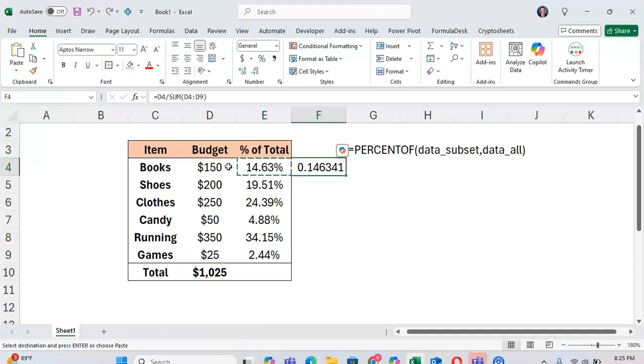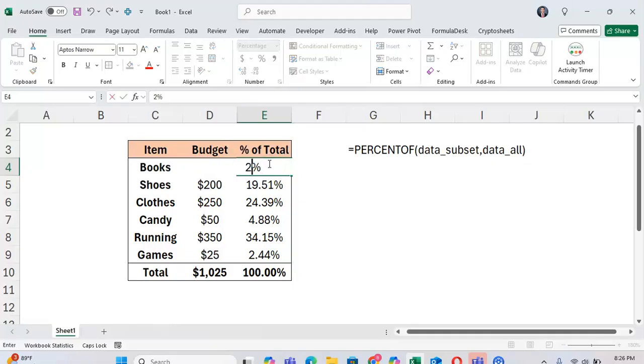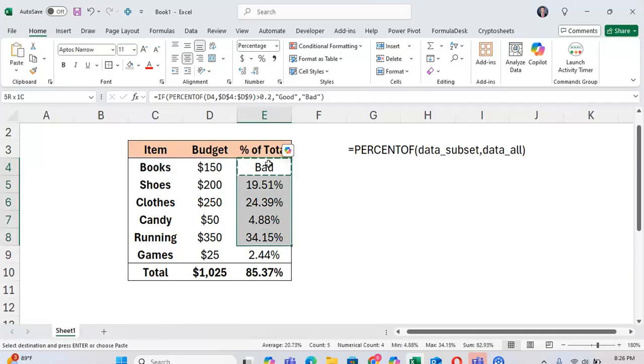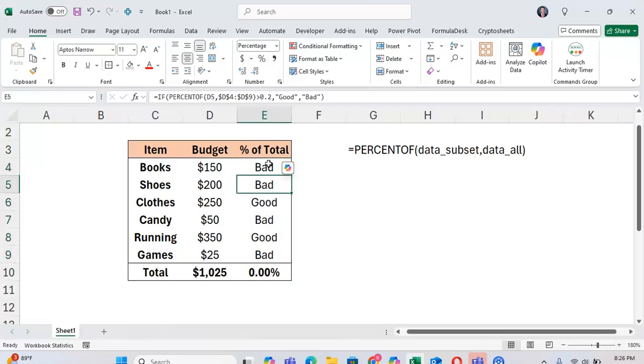Likewise, I can also use this function to layer in different pieces of logic as well. So, for example, I can say, well, if the percent of is greater than 0.2, I can say good. Or greater than 0.2, we can say it's good or bad. Obviously, this logic is quite simple, but as you can see, I can nest this percentage of function within an if statement and then easily add in different layers of logic as I would like to.